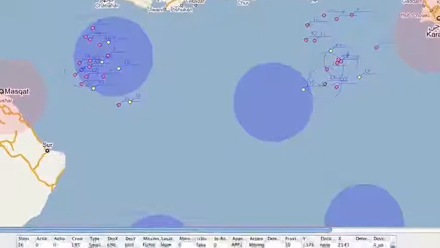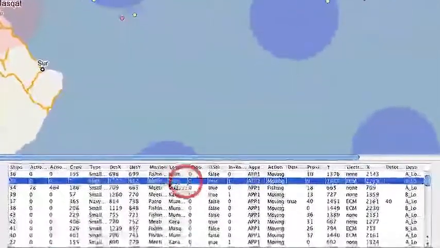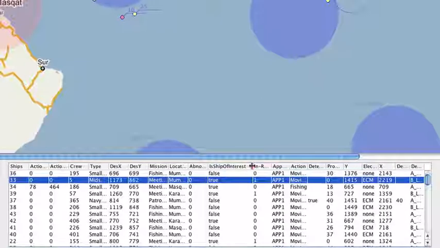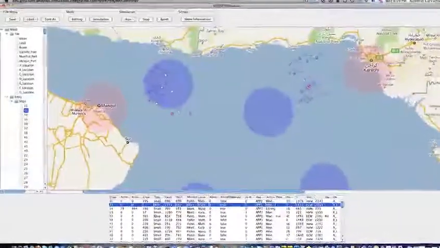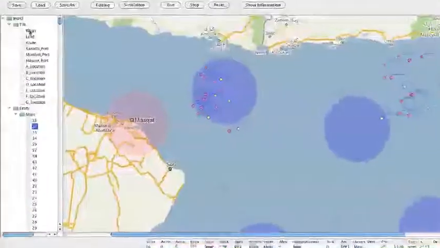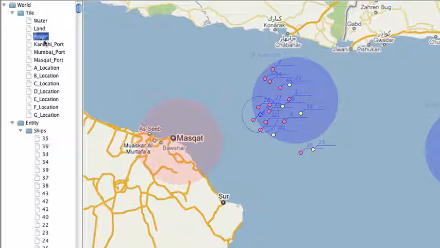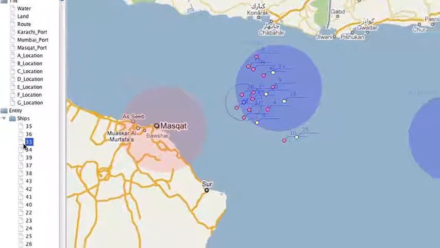As you can see here, all information about the ground truth is down below, and you have information about ships of interest. When it's a ship of interest, it's because it has a terrorist inside. Also, you can see here on the side things like we define on the simulation where it's water, where we have land, and route, and information about ships and some other entities we have in our simulation.